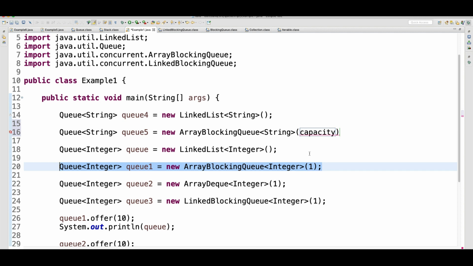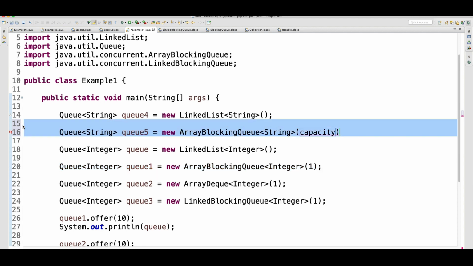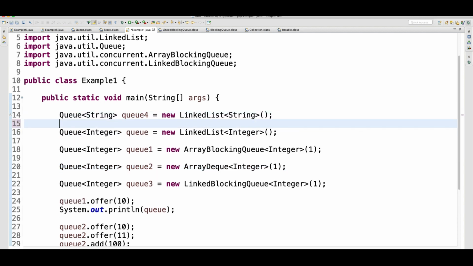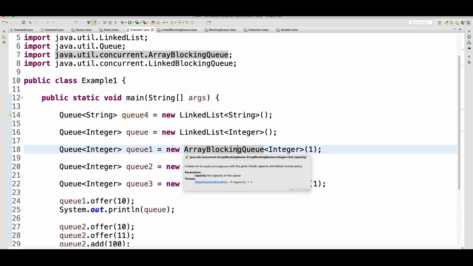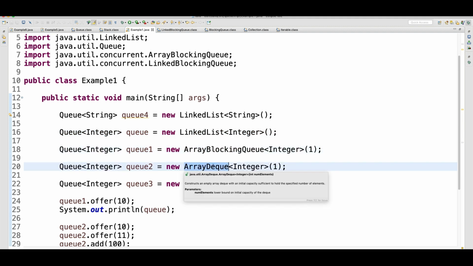If you look, I did the same thing. I used array blocking queue. Why have I used array blocking queue? There is a reason for that. I would have completed everything by using linked list, still I went to array blocking queue. There is a reason for that. Then there is something called array deque.